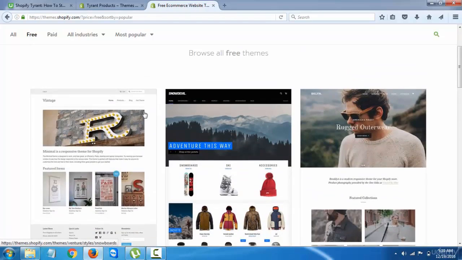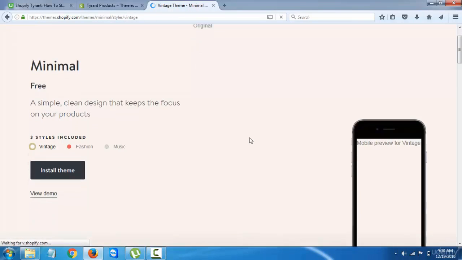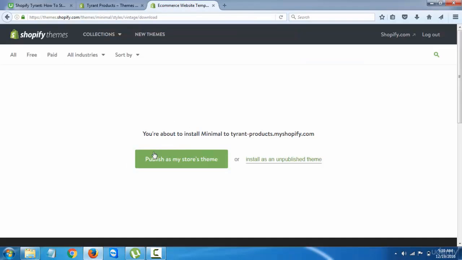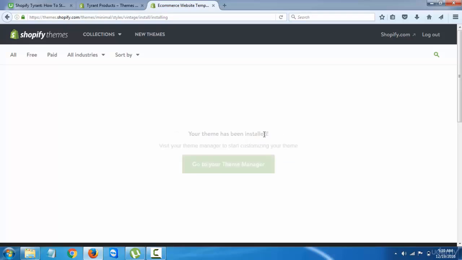So let's say once you find the theme you want, I'll just go for the minimal theme and you're good to go. Click on that, and then click on install theme, and publish as my store theme. It will take a few seconds, and it's going to install your theme. There you go. The theme has been installed.